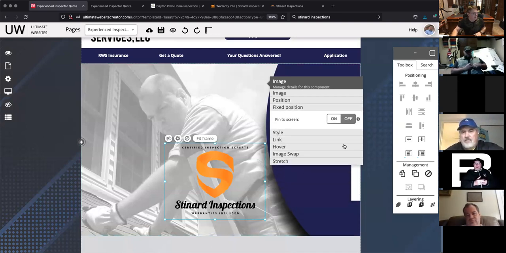The fixed position, you could pin it to the screen. Ooh, what does that mean? That means that it'll be one of those images that when you scroll through that page of the website, it'll stay where it's at to the user. So you can play with that, have fun with it. I don't do a lot of that.